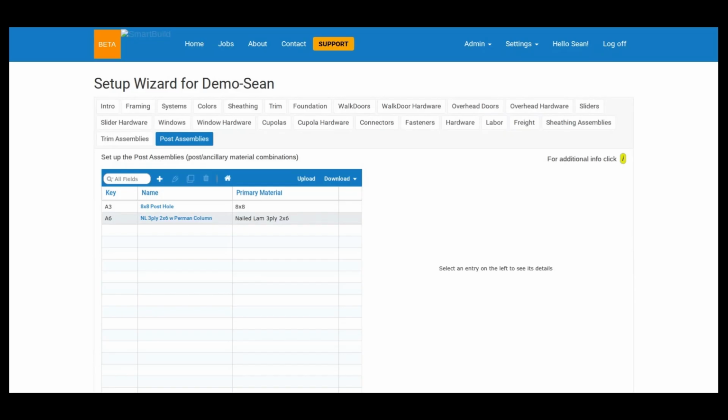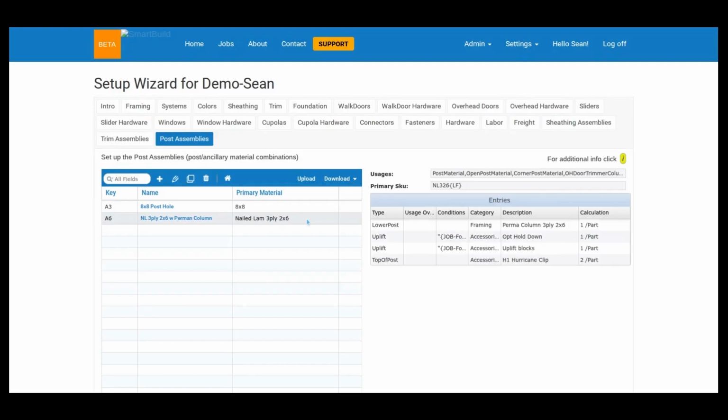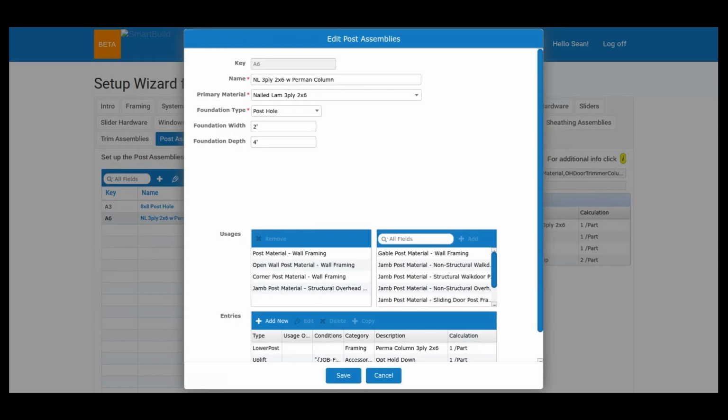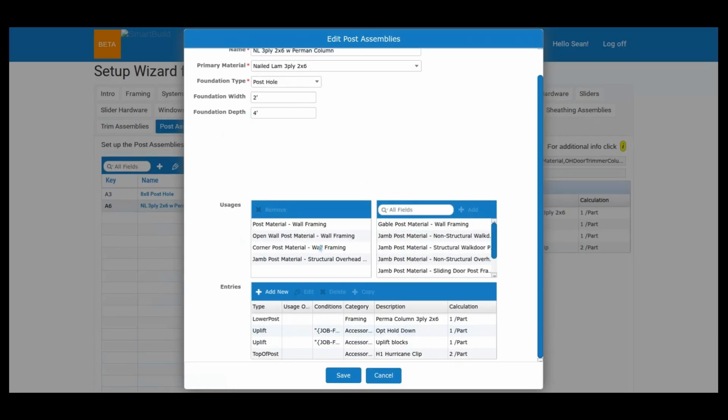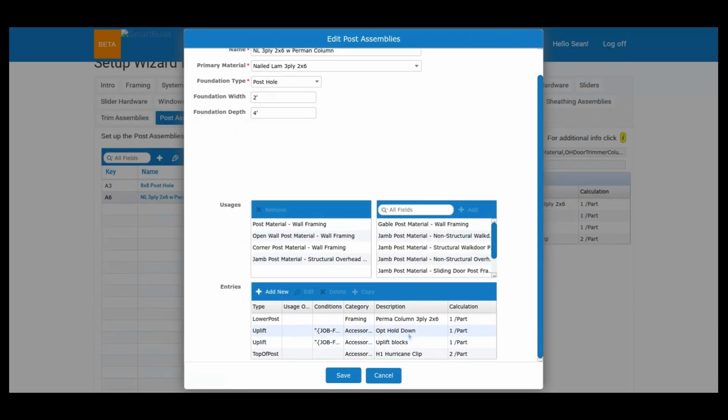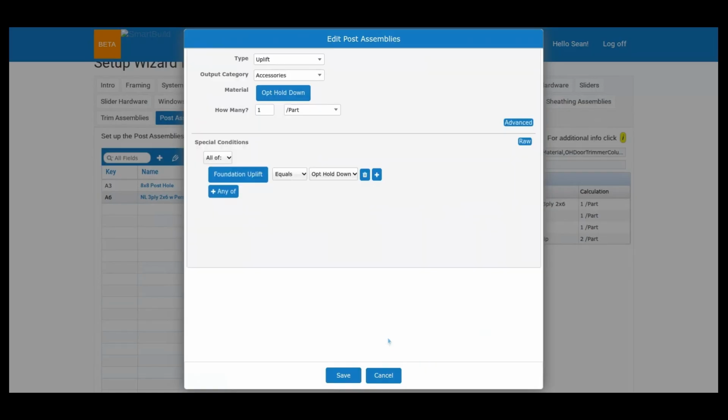But basically these post assemblies allow you to automate everything that is involved with the post, from where it connects to the roof all the way down to the foundation, including the foundation and the post material. So a single selection of a material can drive all kinds of different materials and your foundation as well. And you can get into a whole bunch of things because you can use conditional questions as well, where you could have different things happening at your corner post.